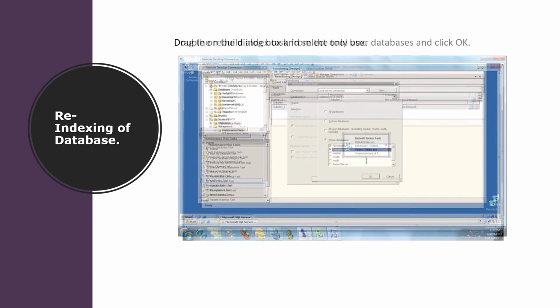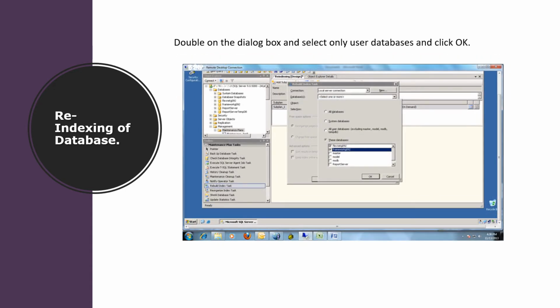Now double click on the dialog box and select only user databases and click on OK. Now the rebuild index dialog box is opened. In that we have to click on the databases, check only these databases, and check the database names that are to be used for the reindexing of the database. Now click on OK.